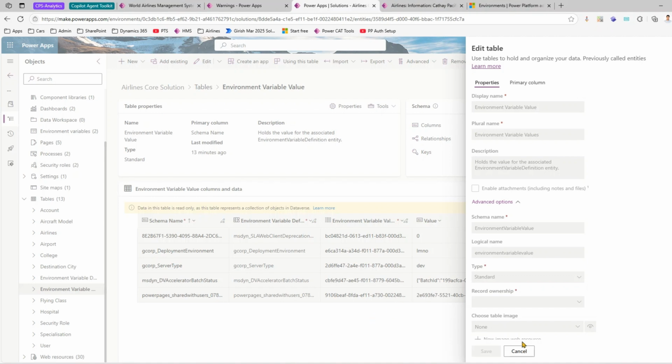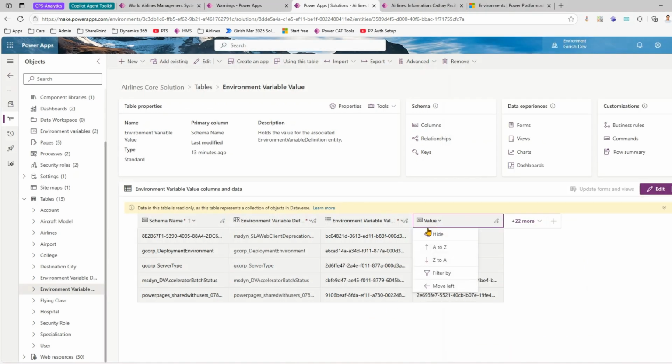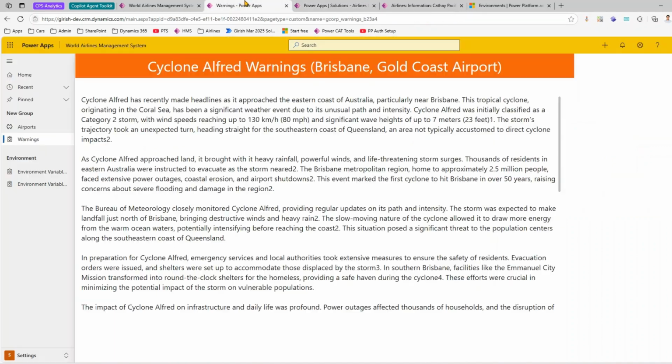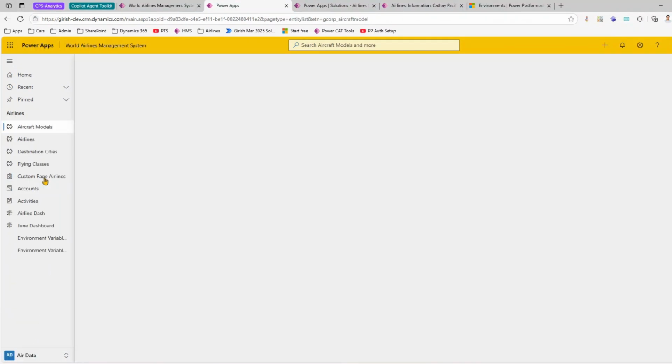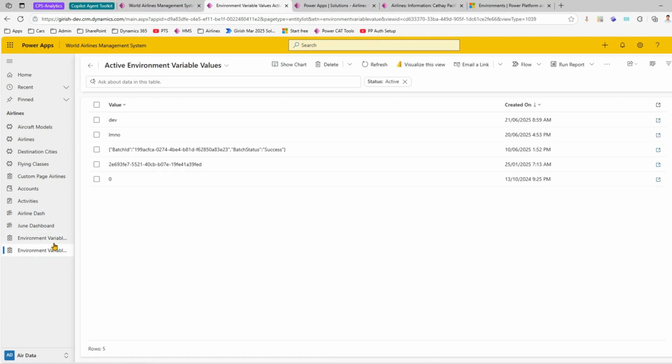Now I want to see the value. Okay. Now what is the logical name for this? Now in order to get all these values, what I have done in my model driven app, I have added these two tables, environment variable definition and environment variable value. So if you see this airline table over here, I have added this environment variable definition and environment variable value. Now I've just kept it so that I just want to know the logical name for different field sets, right?